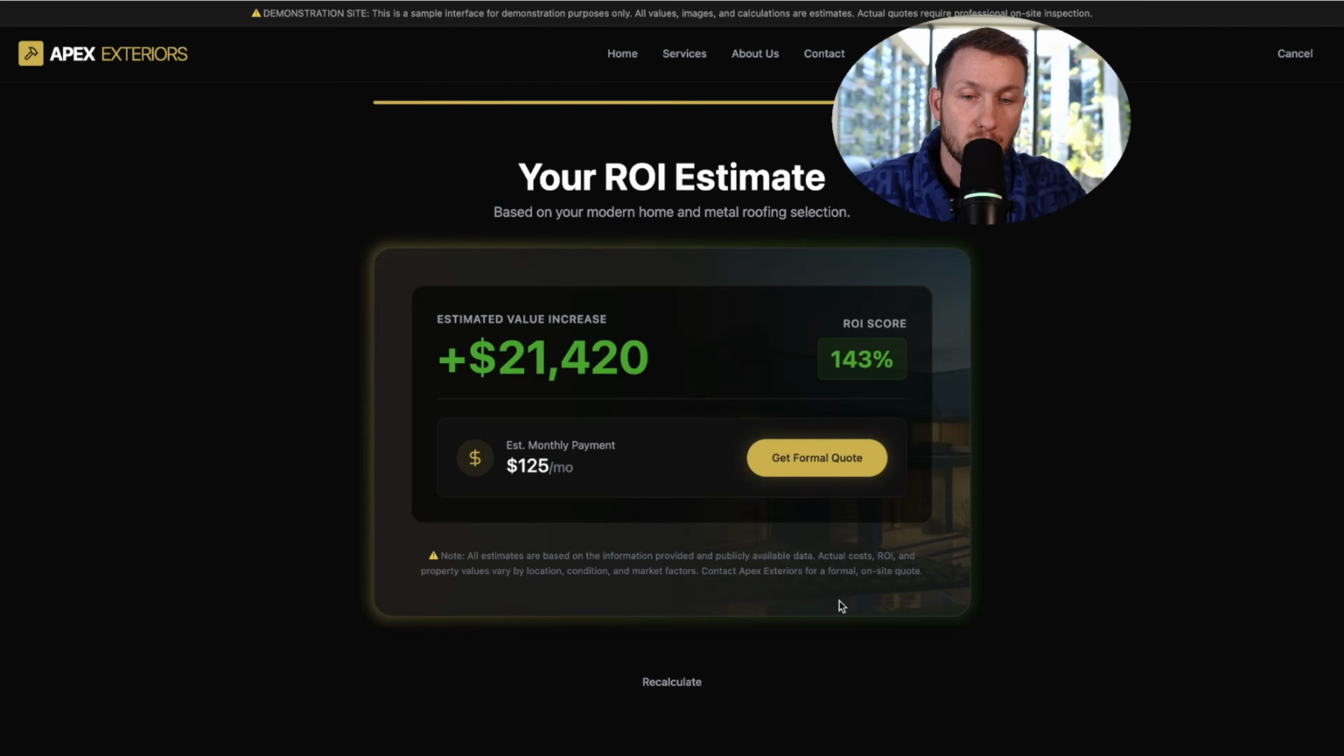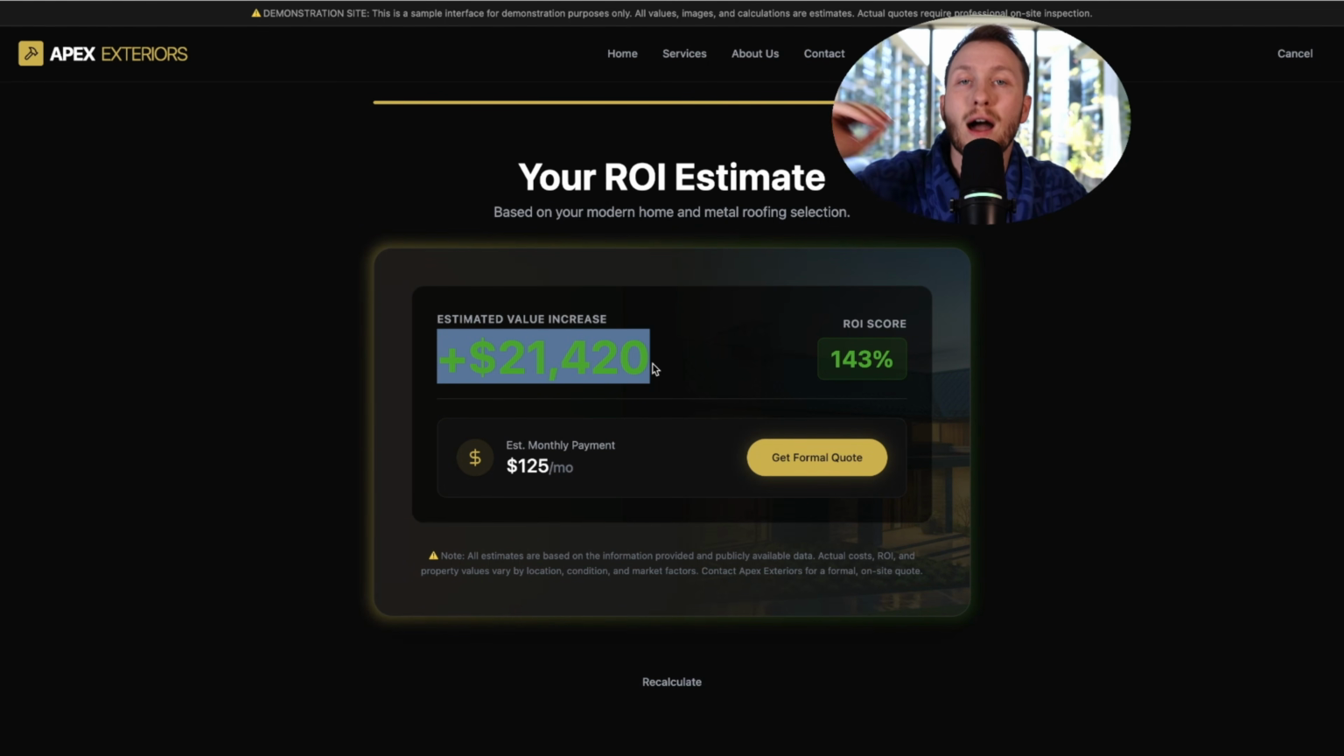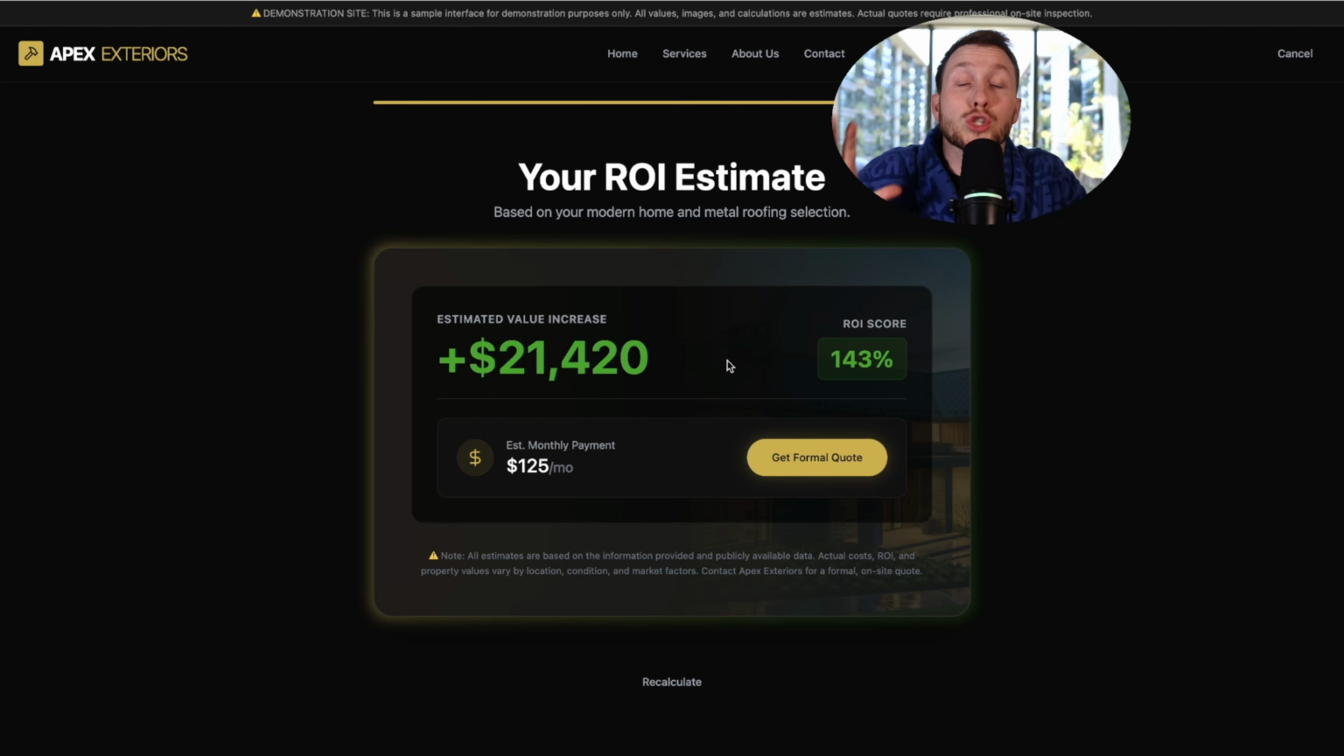Target budget, they would put in whatever their target budget is, because some people will put in higher or lower. They click calculate results, and then right here, it's immediately going to show the value increase by getting a new roof, which is huge because adding a new roof is actually extremely beneficial for selling a home. If you do not know, this is what the roofing companies will love for you to do, is show their potential leads the value.